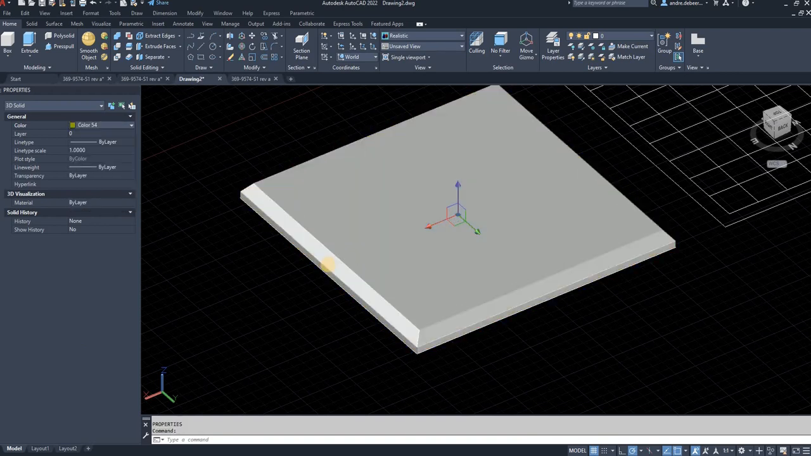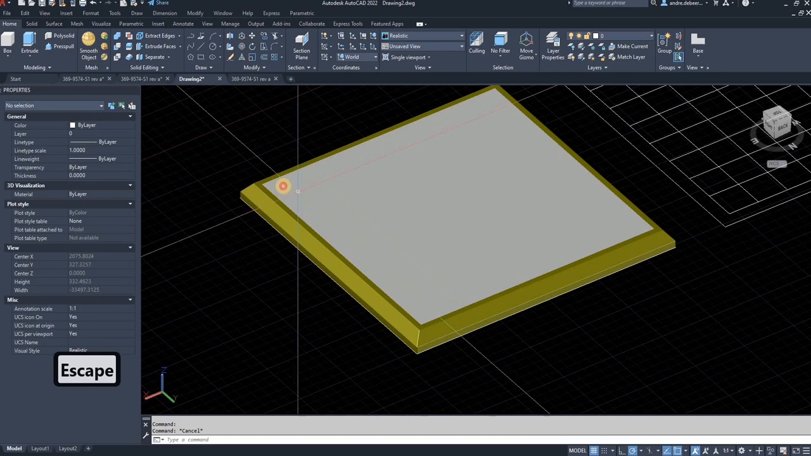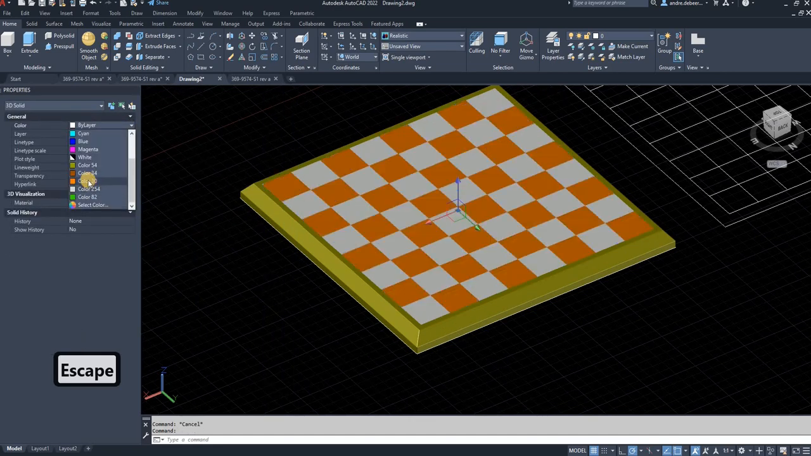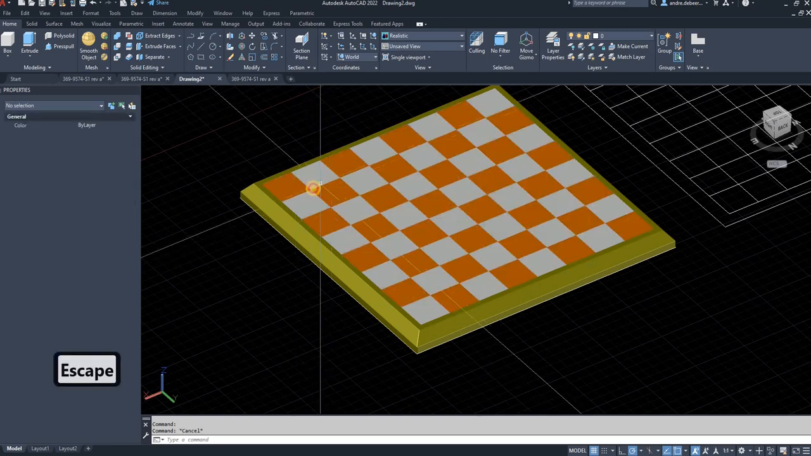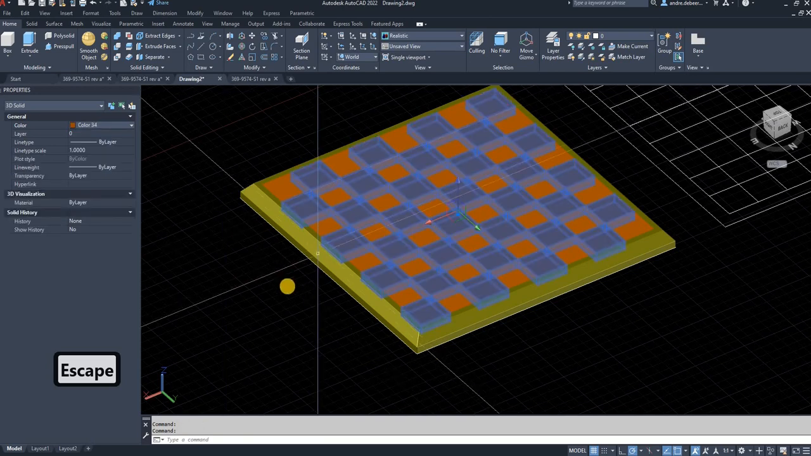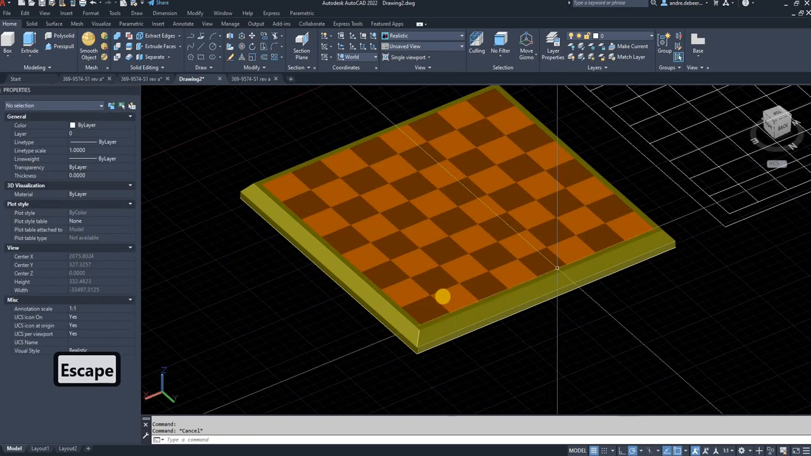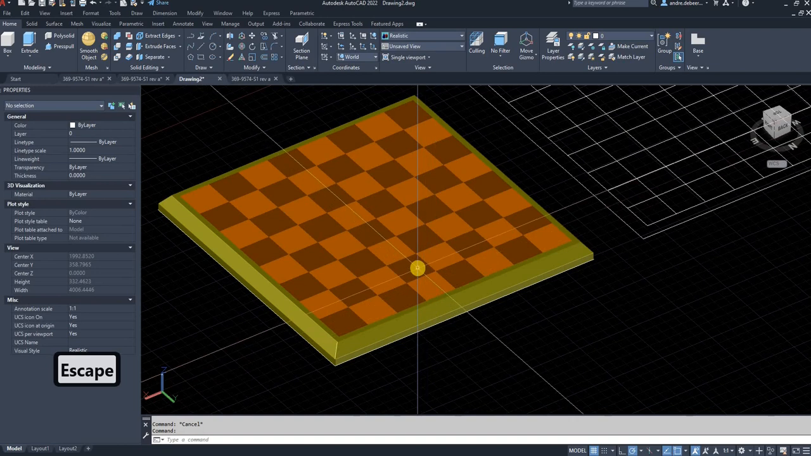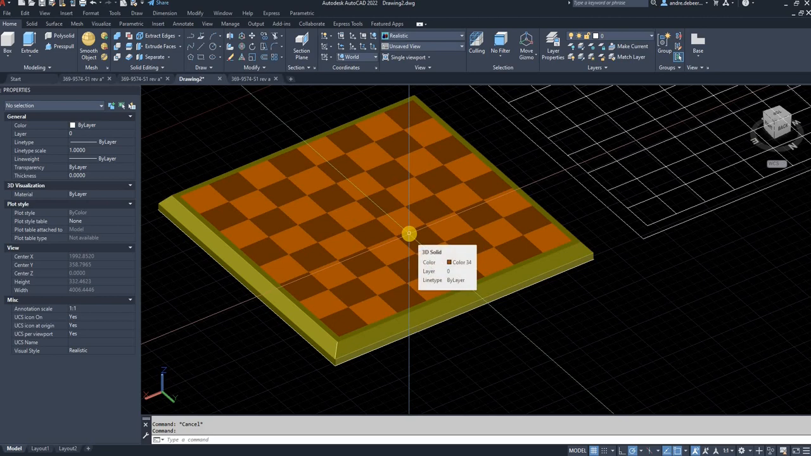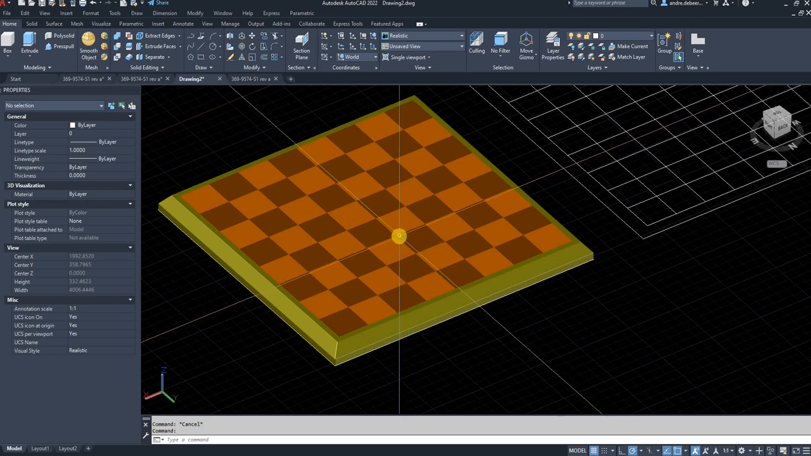I'm going to select this for the side color, and that for the lighter brown, and select color 34 for the other squares. So as you can see, you have a good looking chessboard, and it's quite easy to draw. It was quite a quick process, and I hope this helped you.